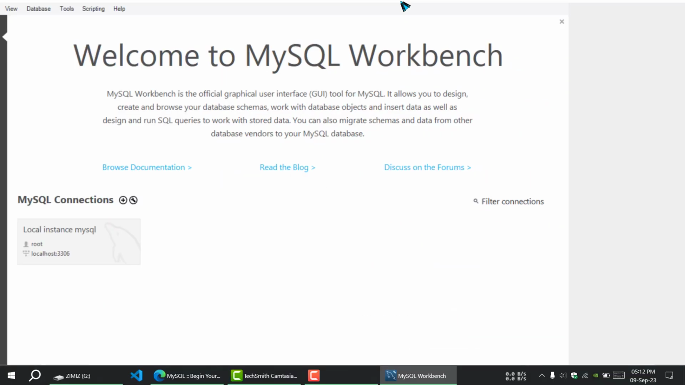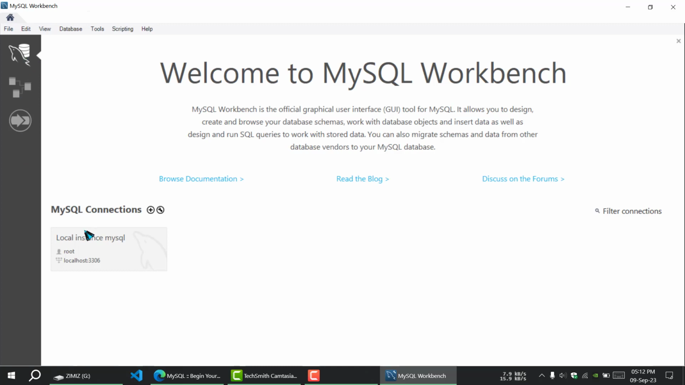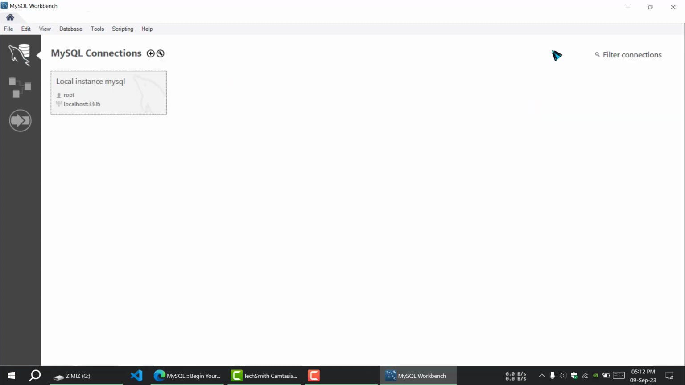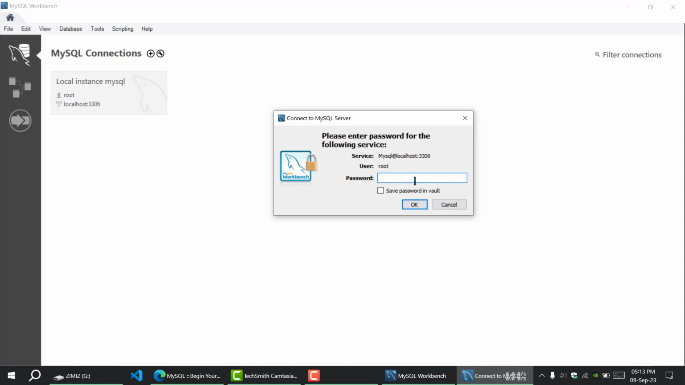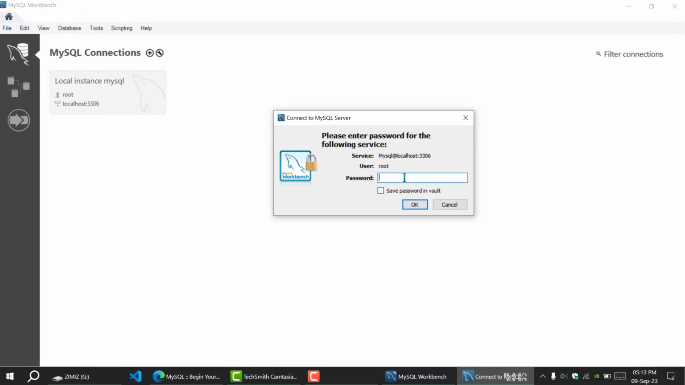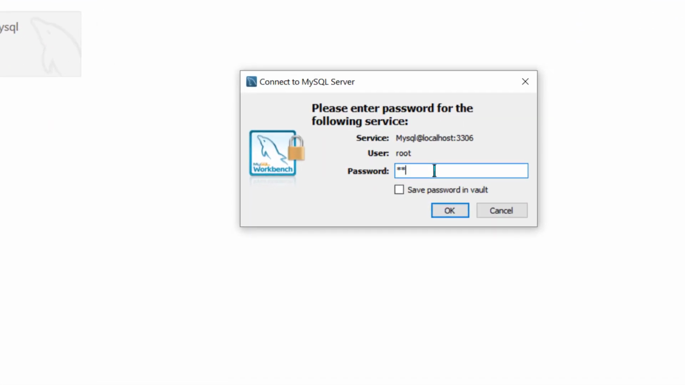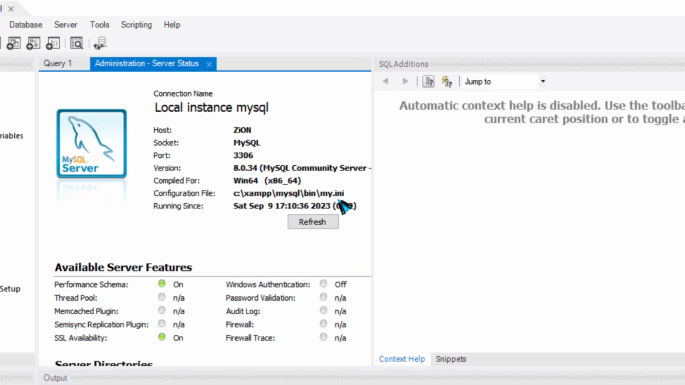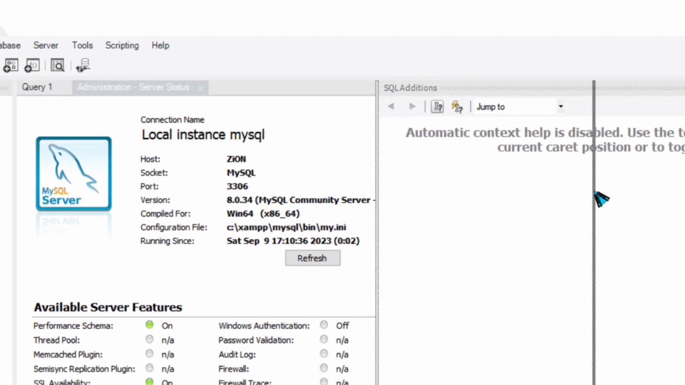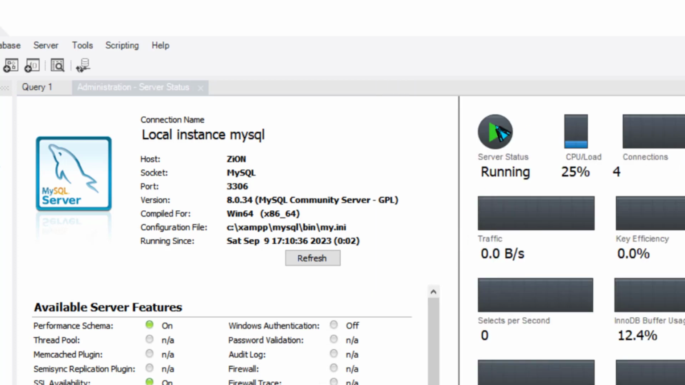Open MySQL Workbench and you will find a default database connection here, which is root. Go to the database and it will ask for a password. The password is root, which we have set before. Save password. Okay. Go to server status and check. You will see that our server is running and it has the port address of 3306.